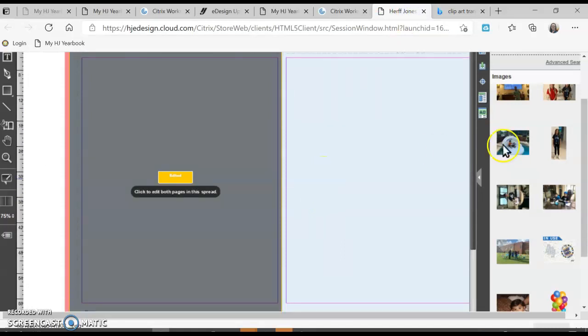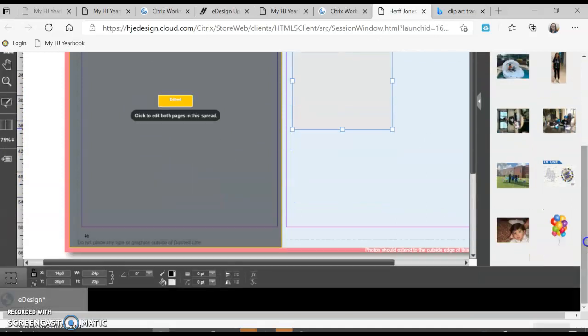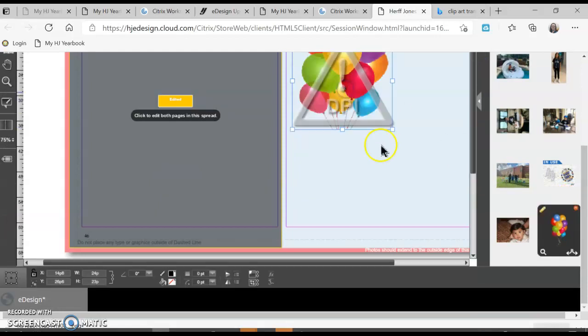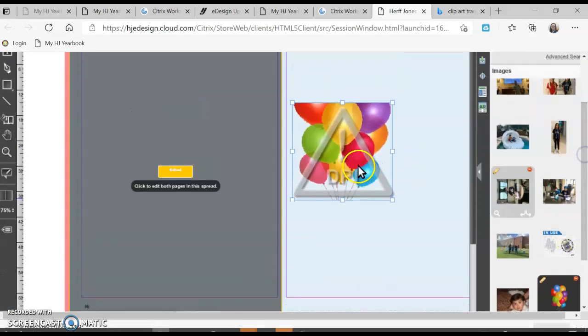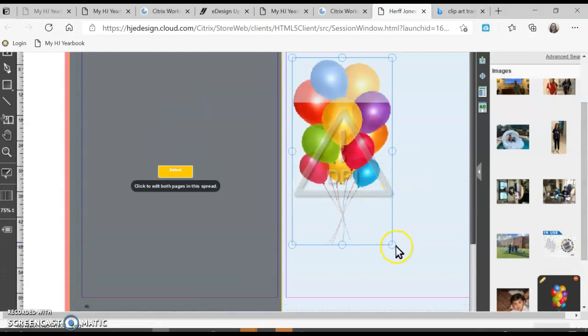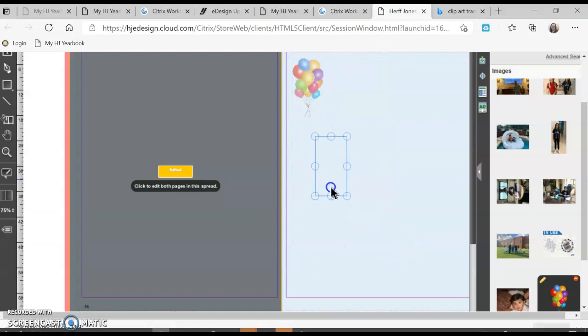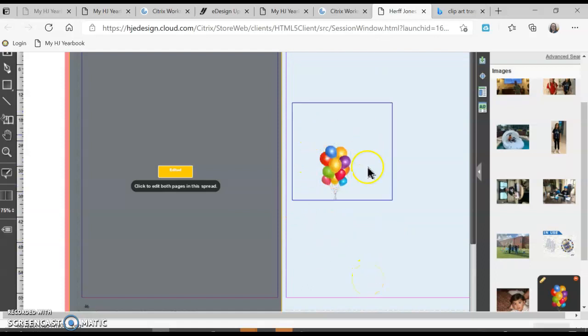Now there's your pages. So if I make a box and I go all the way to the bottom, I can click and drag and put it in there. Okay, DPI means that the picture doesn't have enough resolution. So if I make it smaller, then you would be able to use it, and it does not have a background.